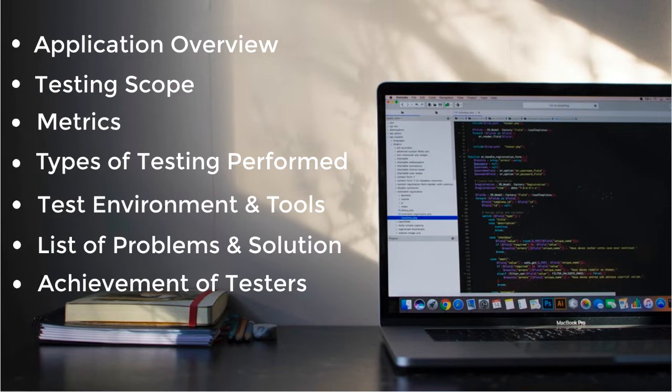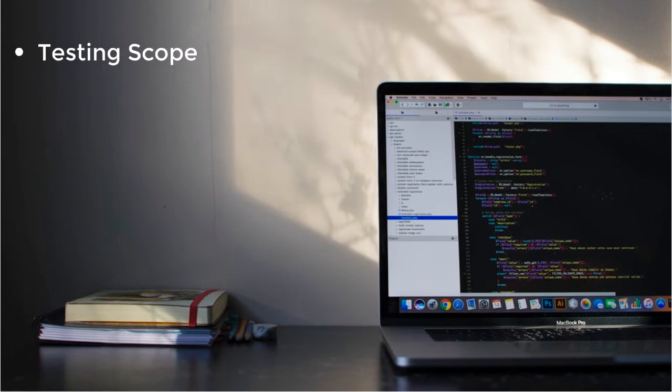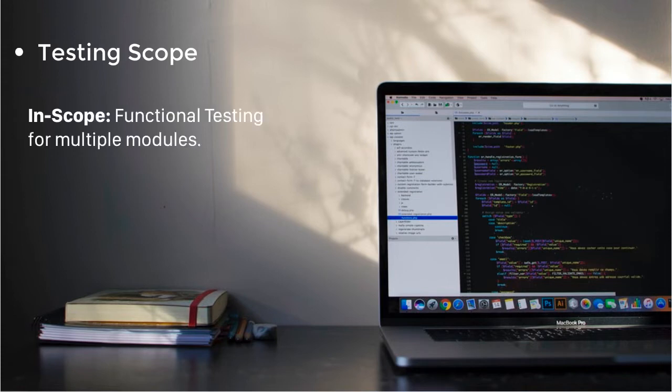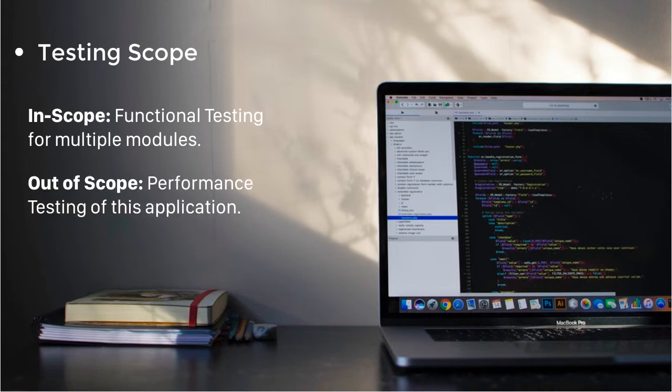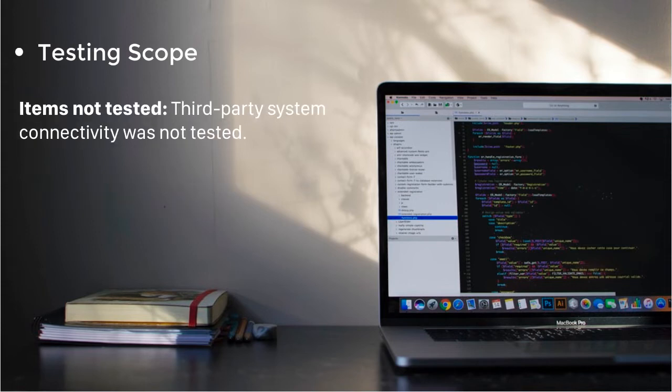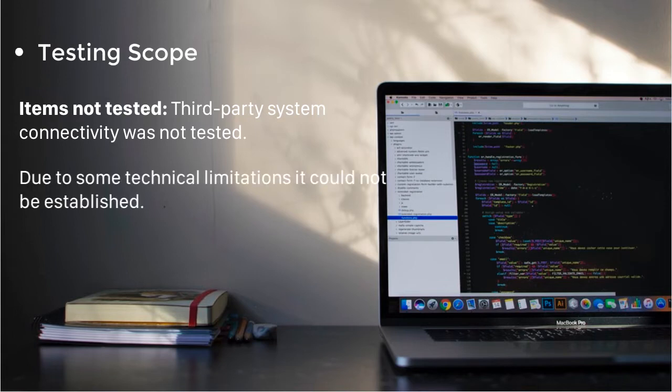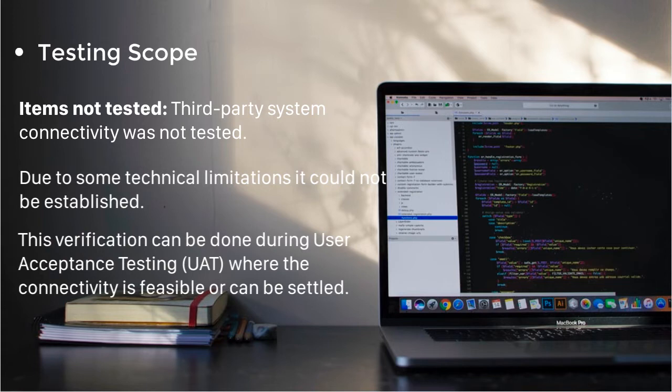Testing scope refers to which modules are in scope or out of scope for testing. In scope refers to functional testing for multiple modules. Out of scope refers to performance testing of an application. Items not tested refers to third-party systems that are not tested. This could be due to some technical limitations. This verification can be done during user acceptance testing, where the connectivity is feasible or can be settled.